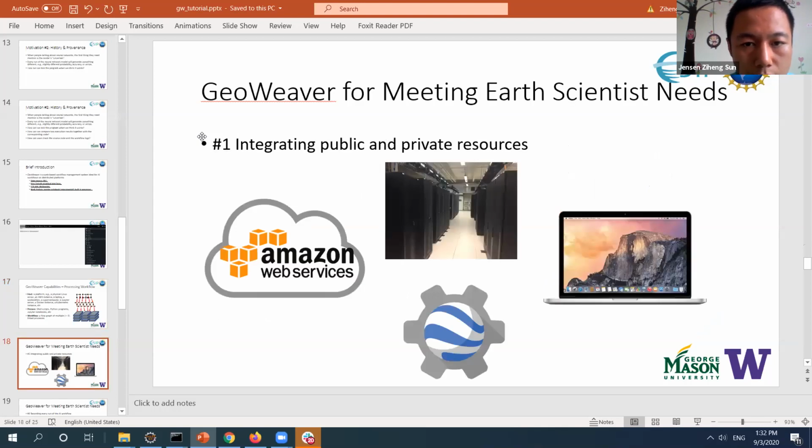Okay, so how can Geoweaver meet the assigned needs? So first, we can integrate the public and private resources. Like this one is the server. This one is the server I manage. This is the server room, the data center managed by George Mason on the campus. It's on the campus. It has a lot of advanced facilities there, but it's not a supercomputer. All those servers there are university property. And we also tested on the Amazon Web Services, the EC2 instances, and it works very well.